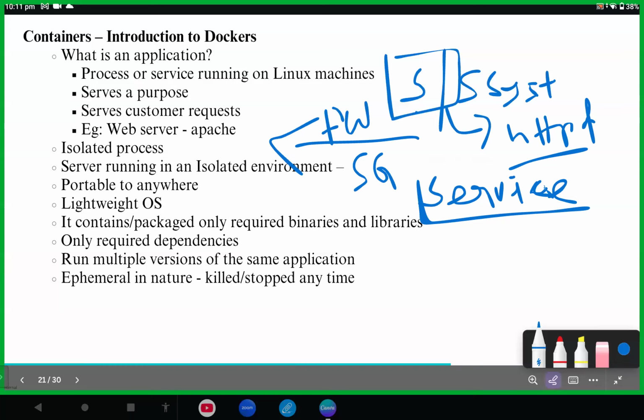Okay. The whole and sole purpose of running a machine or starting a machine is to run a service, to make the service accessible to outside people. That is the whole and sole purpose of running an application or making the application accessible to people. Instead of creating a full-fledged VM, we are creating a simple container, which is a lightweight operating system, portable everywhere, and it is running in an isolated environment.